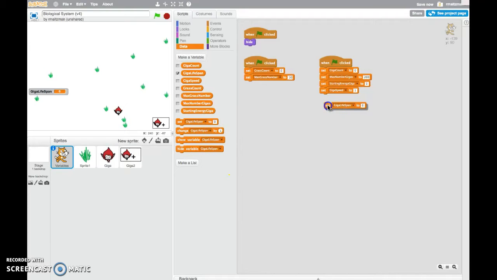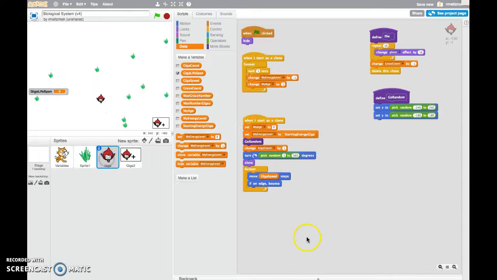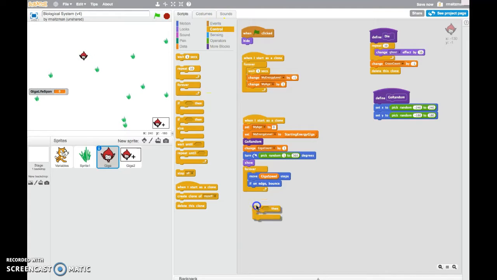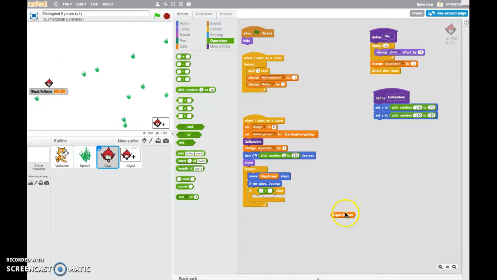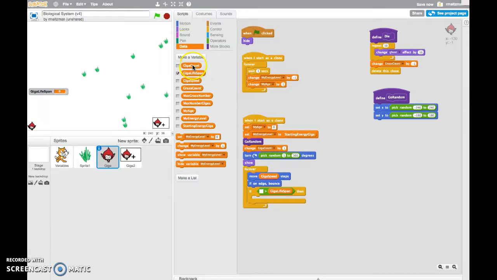So here I go to Giga, and I'm going to put an if in here. If the giga lifespan is greater than, sorry, the other way around. If the giga's age is greater than the giga lifespan, I should change the name of that variable. Let's rename that variable from my age to my giga age so that you know it's a giga thing, because we may have other little creatures later. So if my giga age is greater than giga lifespan, then I should die.